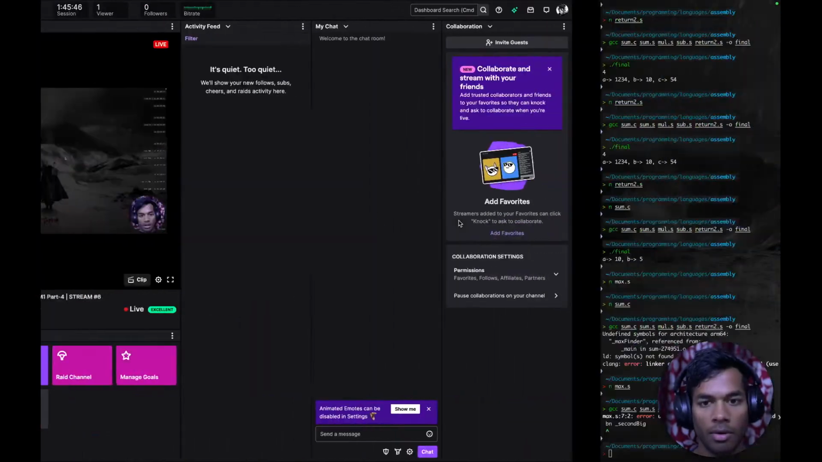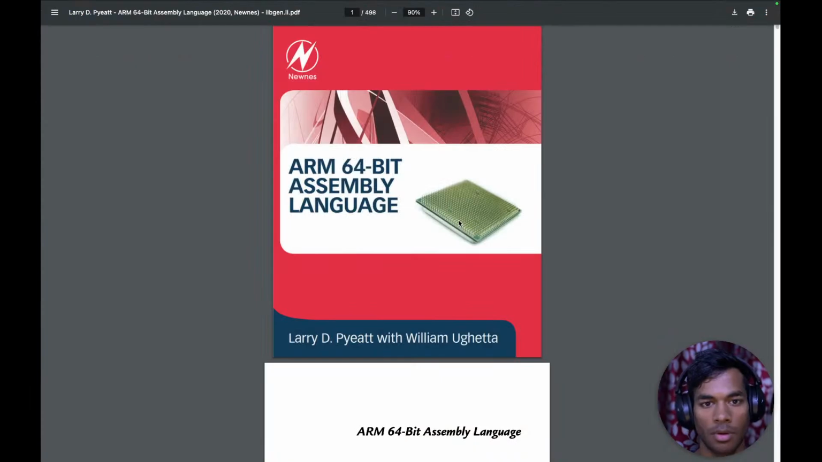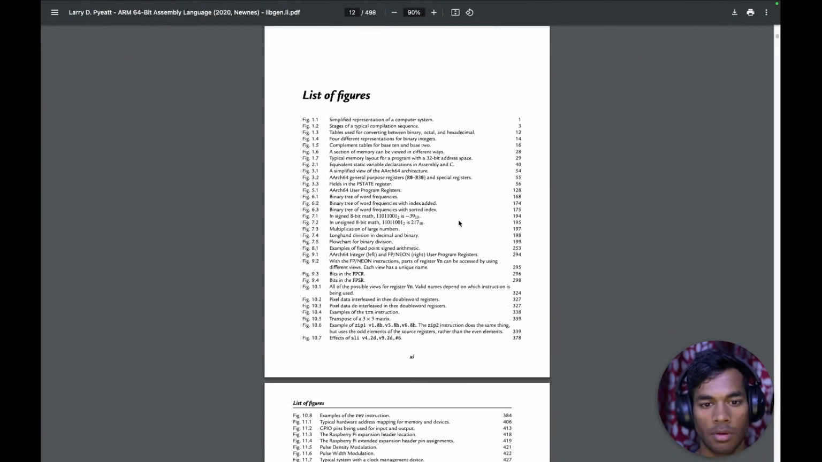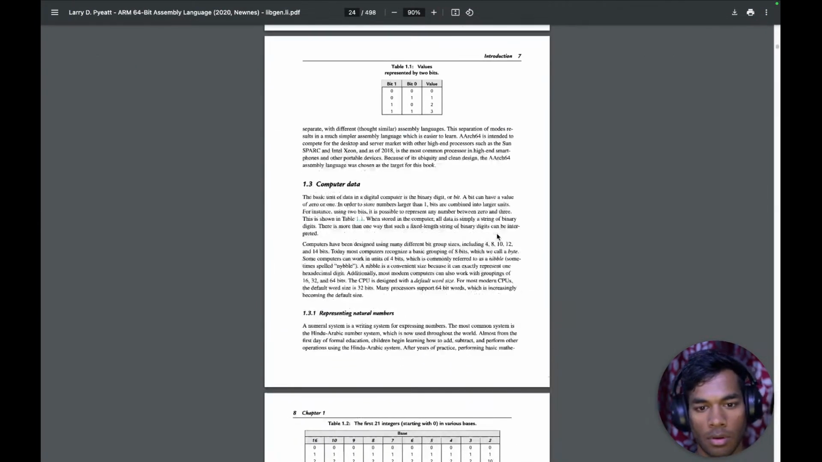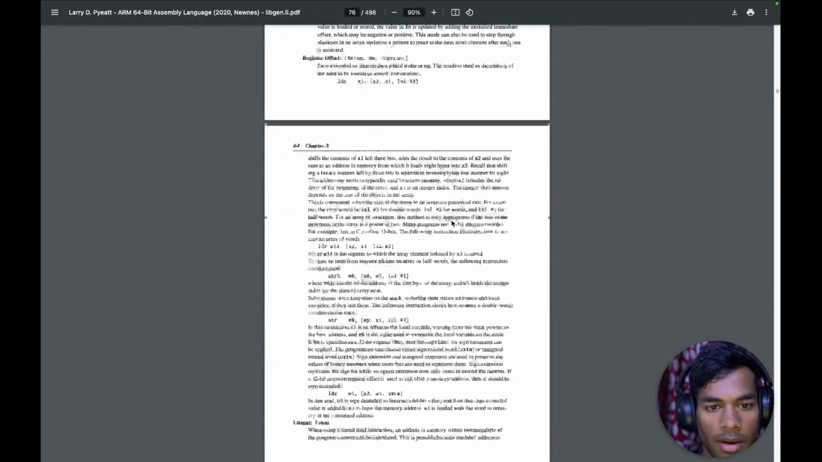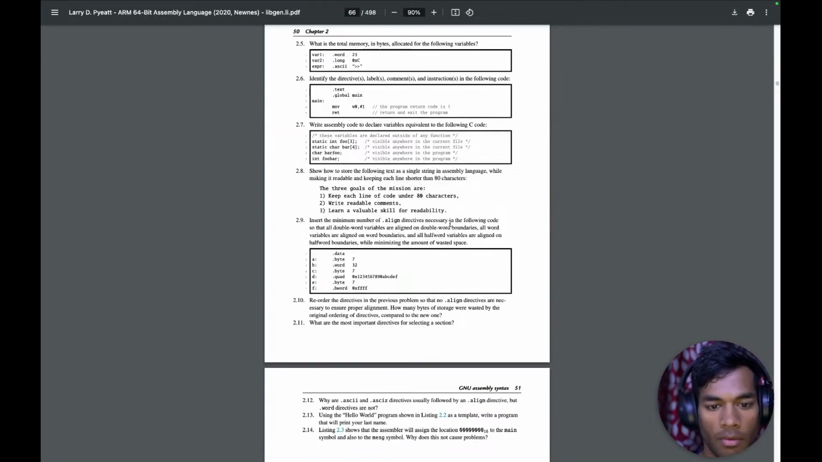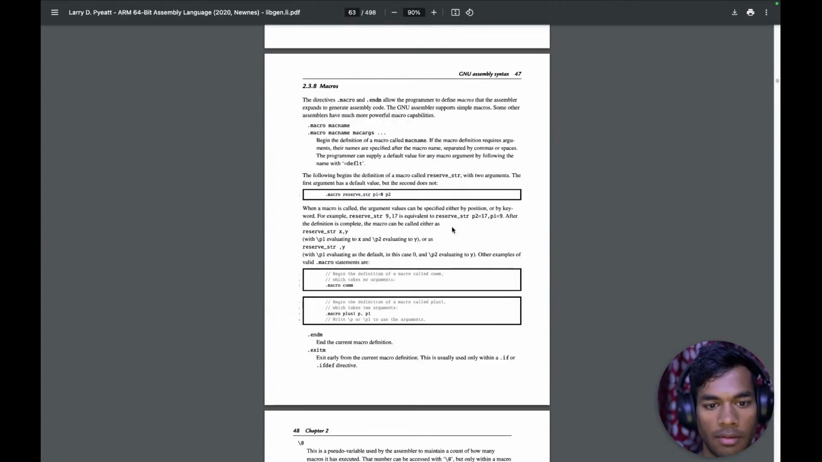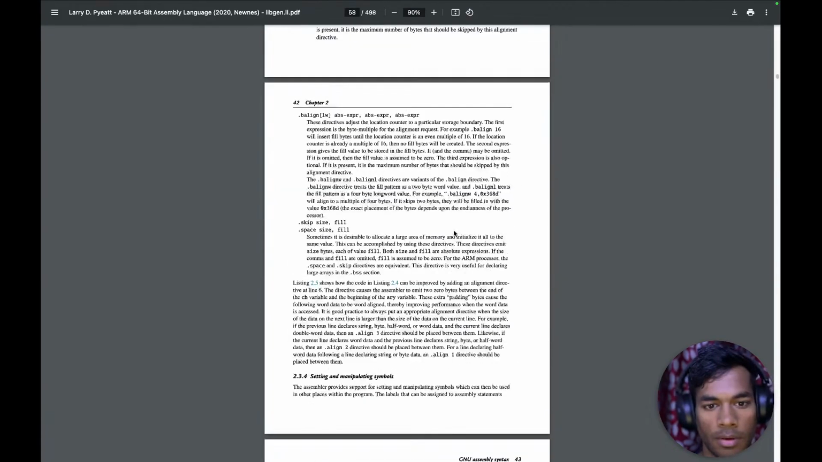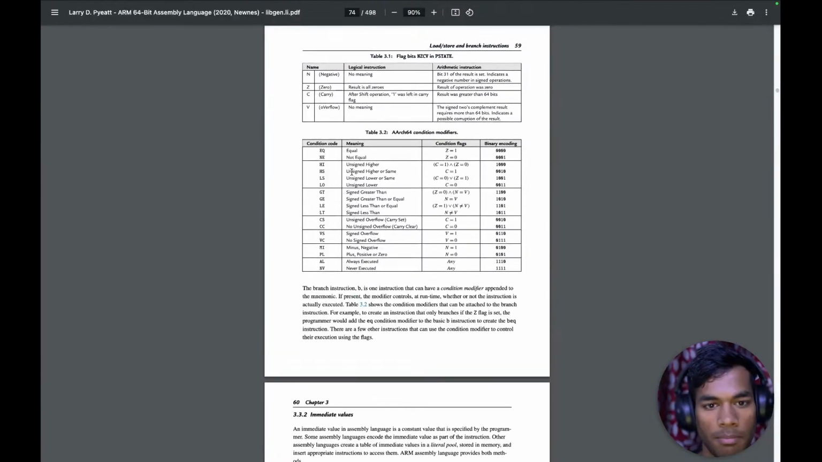Okay, you're looking at branching. How can I branch based on the flag? What are the different flags for branching? Where was the table for branching? Yep, here.